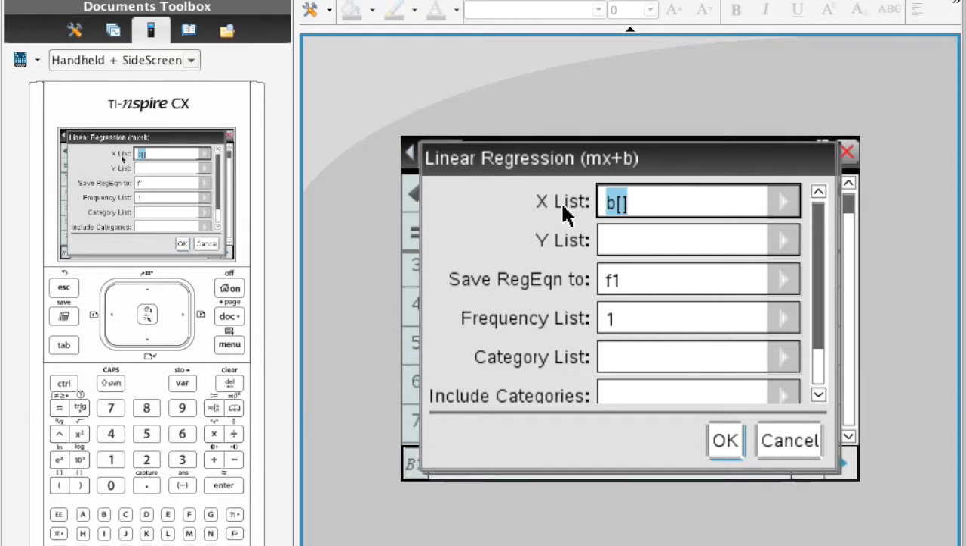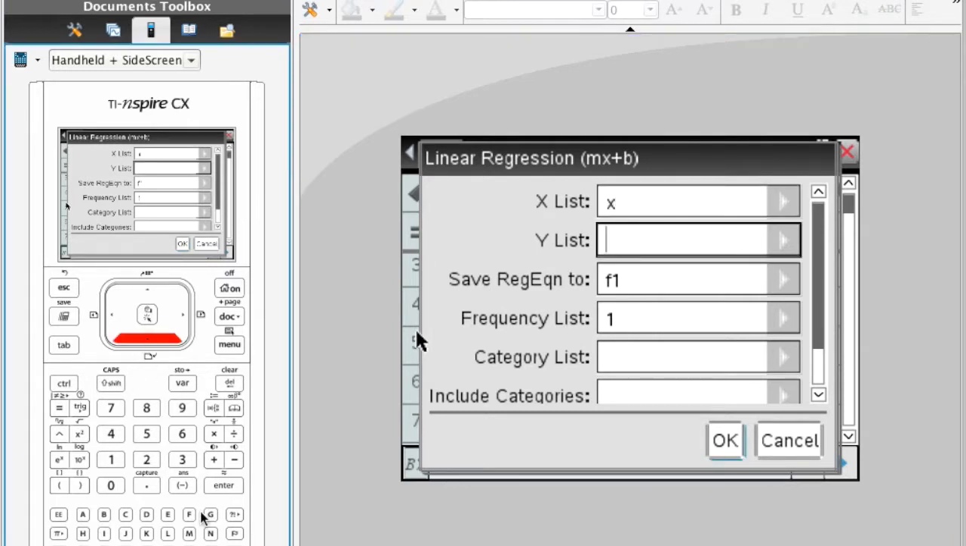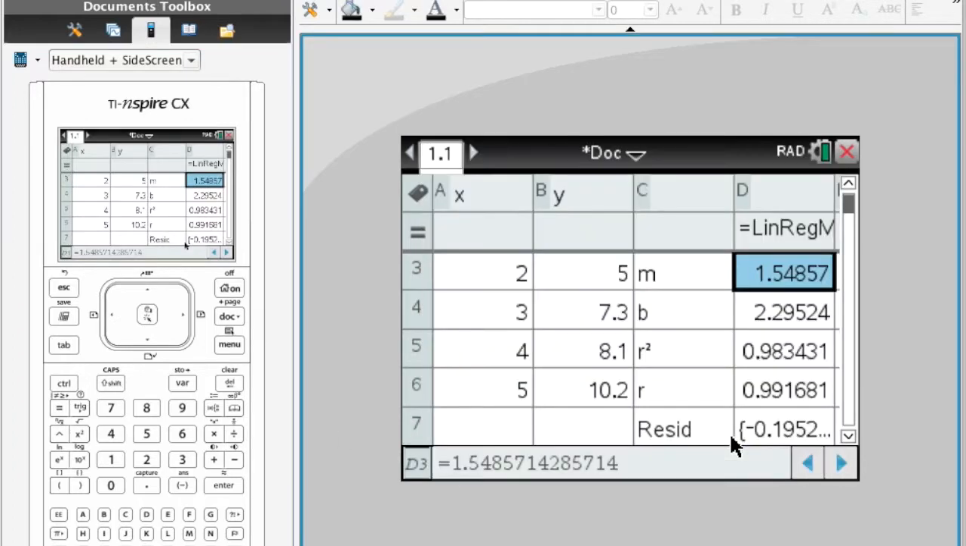I'm going to tell the calculator that I labeled the X list as X. And I'm going to go down and tell the calculator I labeled the Y list as Y. Then I'm going to hit OK, and a bunch of data is going to appear. We are needing the slope, which is your M, and the Y-intercept, which is your B. If you click on the number, it will list the whole decimal for you at the bottom. We are going to round to 3 places. So the 5 is going to round the 8 up. My slope will be 1.549.